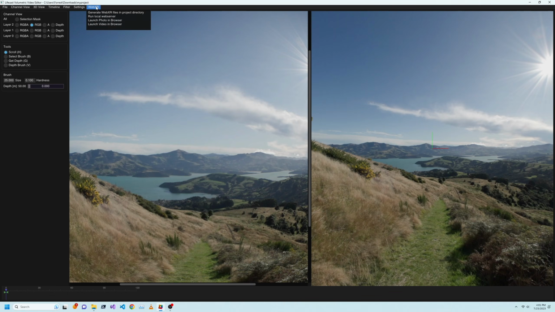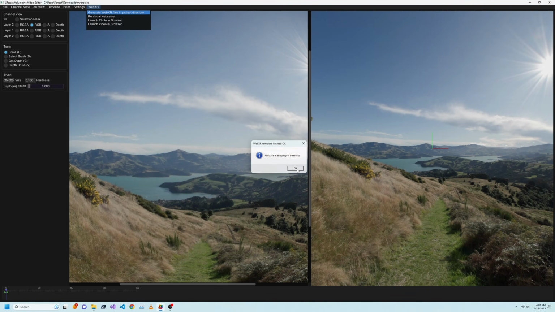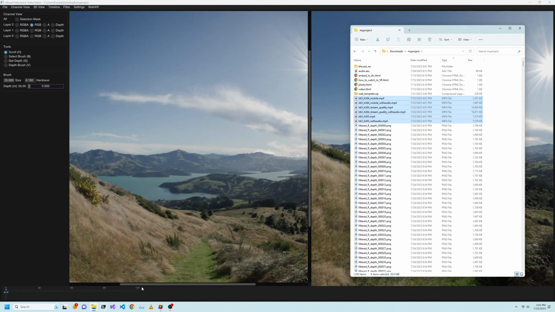From the WebXR menu, choose Generate WebXR Files in Project Directory. This creates a template for a web page that displays our volumetric video. The files are in the project directory.